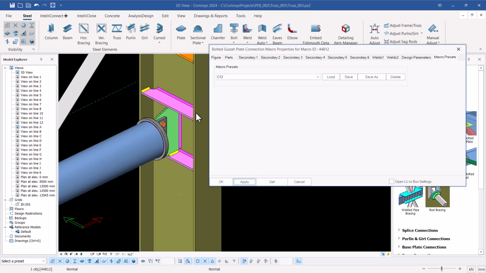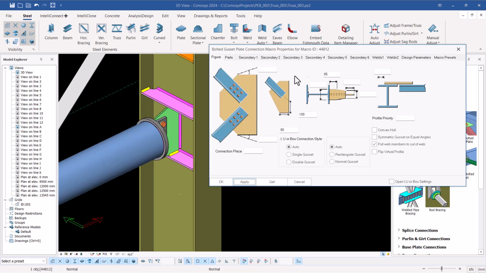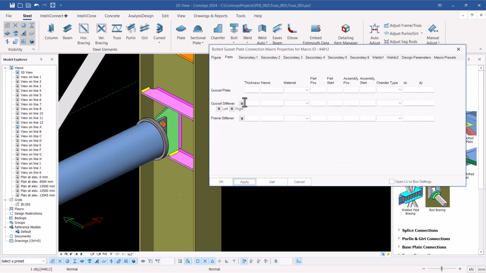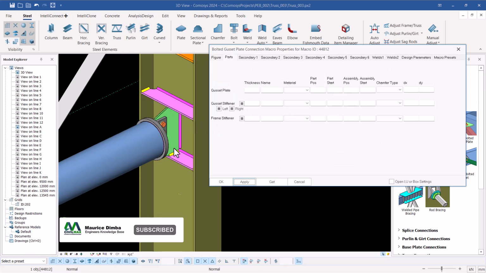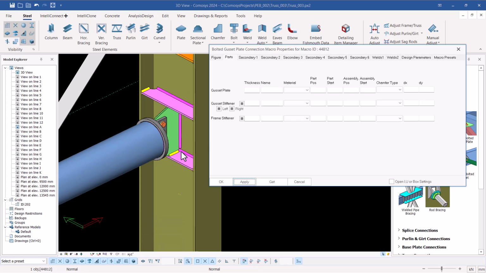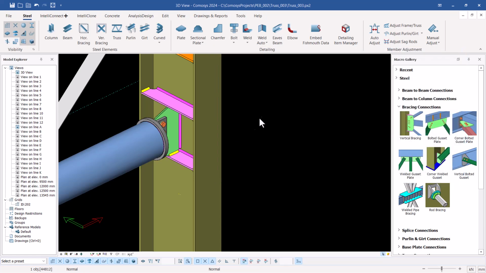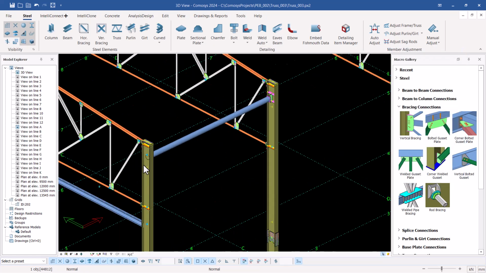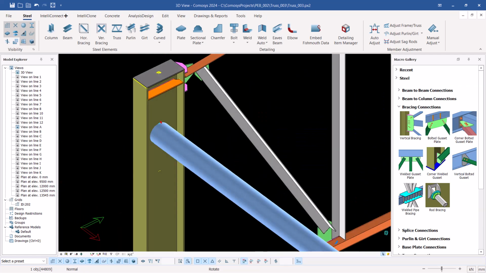So in this particular case, I have stiffeners top and bottom. And if I come to a figure, you'll be able to see all the settings that I had used previously to come up with that macro preset that I have just applied here. So if I come to parts, you can see if you need the top and bottom, or left and right gusset plate here, you can always go ahead and check all this, and the gusset plate will appear. So let me just go ahead and click OK. So once I've clicked OK, I'm going again and apply the similar connection here.